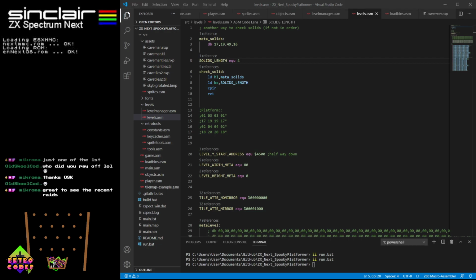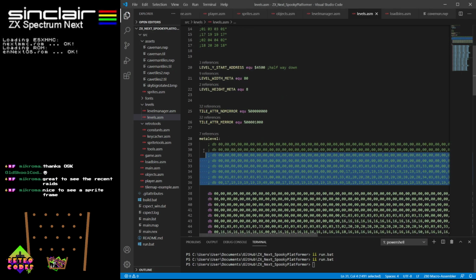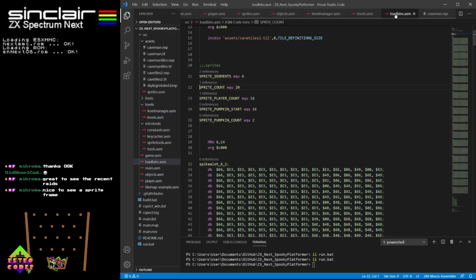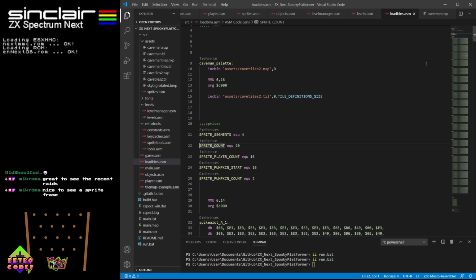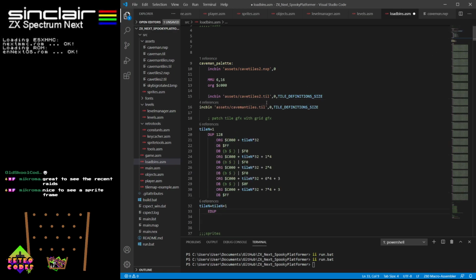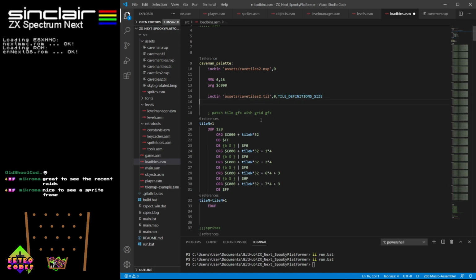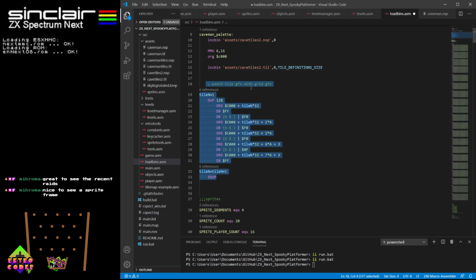Sorry, Ped, I've just managed to see your Discord's going mental here. Try this in load bins. With the assembling time patch, you can just comment it out. Done. Okay, thanks, man. Patch tile graphics with grid. That sounds brilliant, man. I can't wait to read through that and figure out how it works for later.